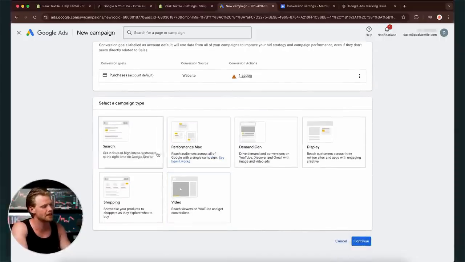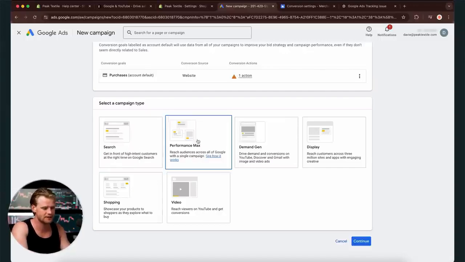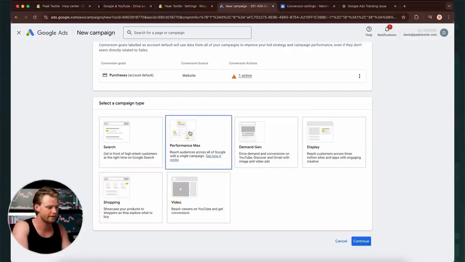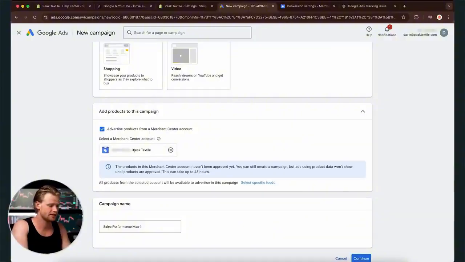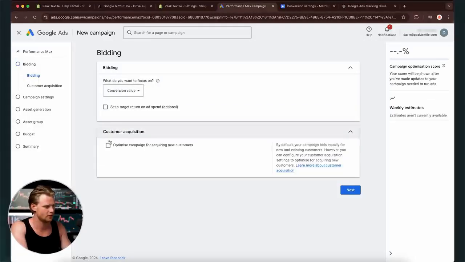Now, these are the campaign types that I was talking about before. We've got search, Performance Max, demand gen, display, shopping, and video. I'm going to come to Performance Max, click on that, and it should select that Merchant Center that I've already got. And then we can change the campaign name. So Performance Max testing. This campaign name won't affect anything. This is just an internal tool for you.